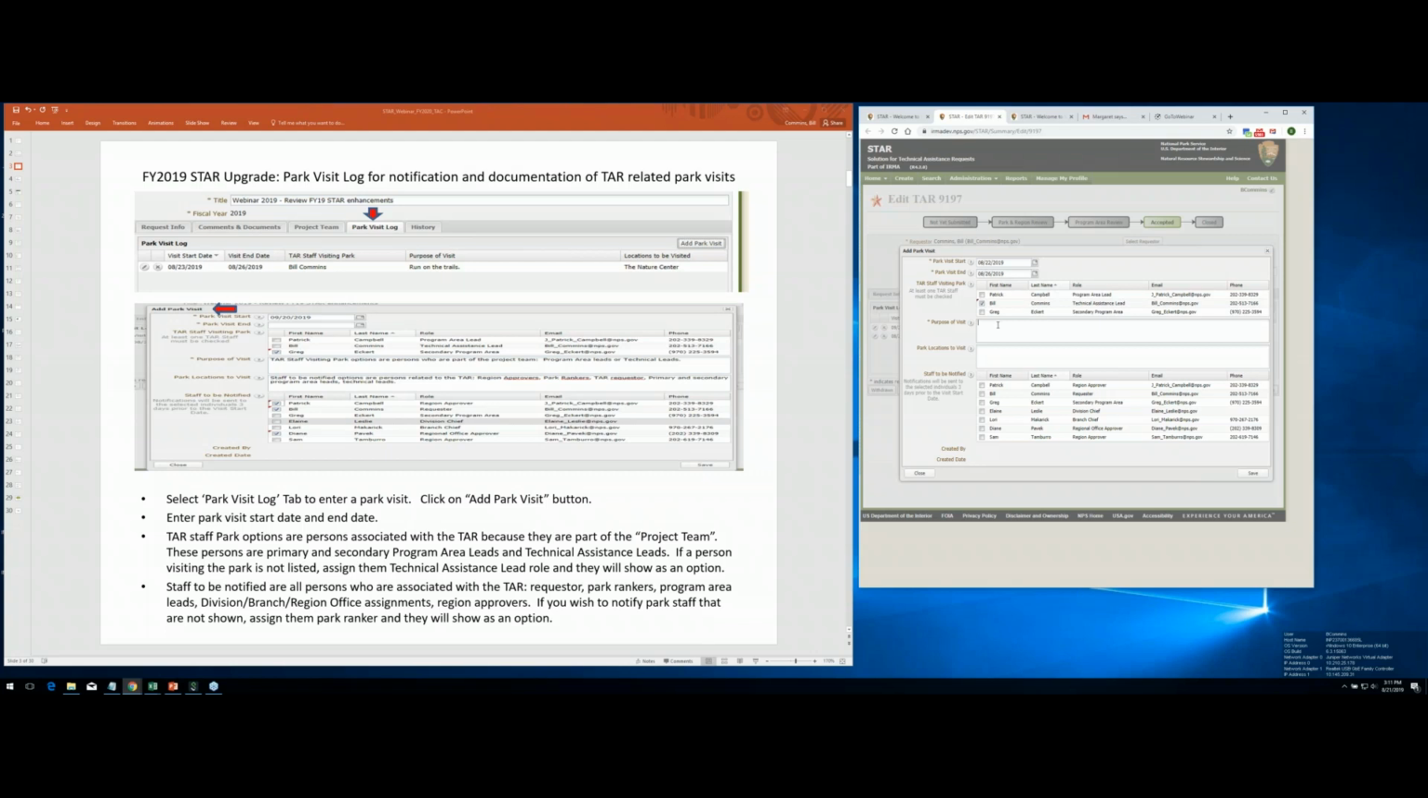Then the purpose of the visit is to work hard, and the location of the visit is the south area. And obviously you want to be a little better than I am on this. And then the staff to be notified. The staff to be notified is basically every single person that's associated with the TAR. That would be the region approver, the park requester, and any of that park's park rankers. Say you wanted to notify somebody within the park that needed to know, say law enforcement or something, but they weren't in this, you could just add them as a park ranker and they would show up.